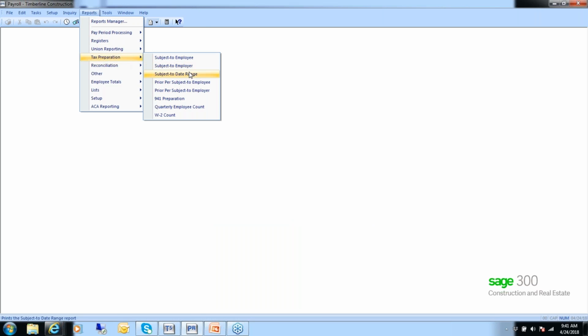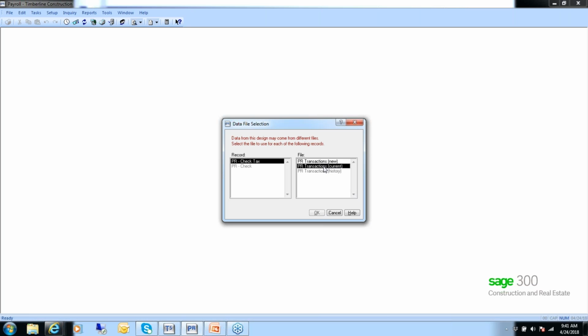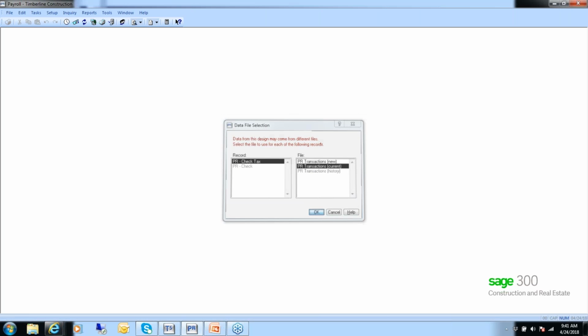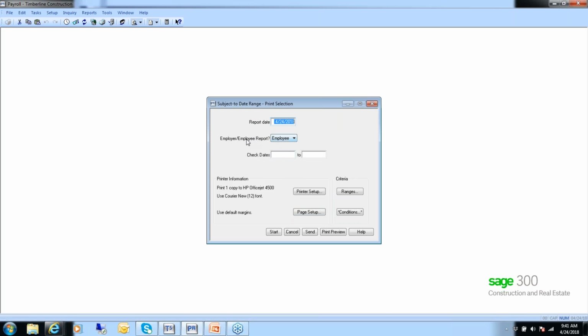So what I would recommend is that you run with the subject to date range, and you run it off your current file. And it gives you the option here to run either employee taxes or employer taxes. And then you'll give it a date range.